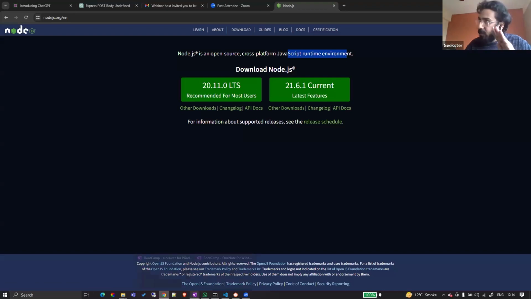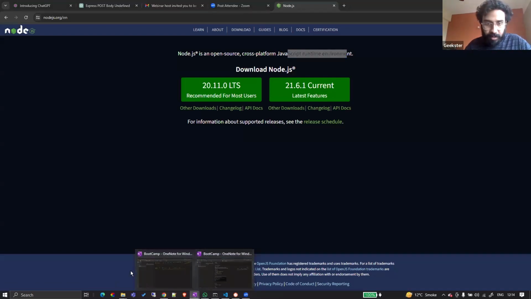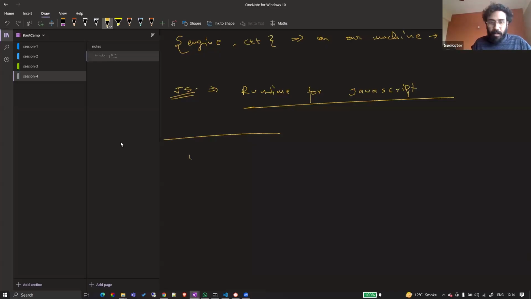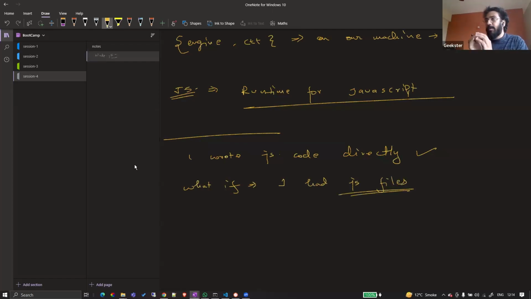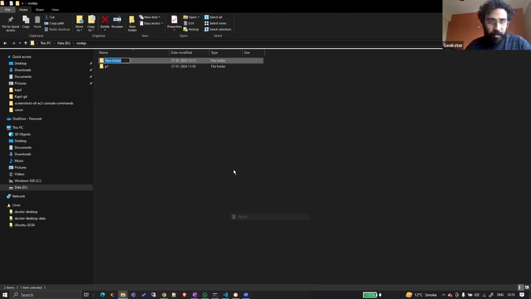Okay. So, what did I do right now? Just think about this. Right now, I wrote JS code directly. What if I had JS files? What I'm doing right now is directly writing the commands, but I wouldn't have the commands always. I'll have files, JavaScript files, and I want to execute those JavaScript files. I'll do all my work in this place.